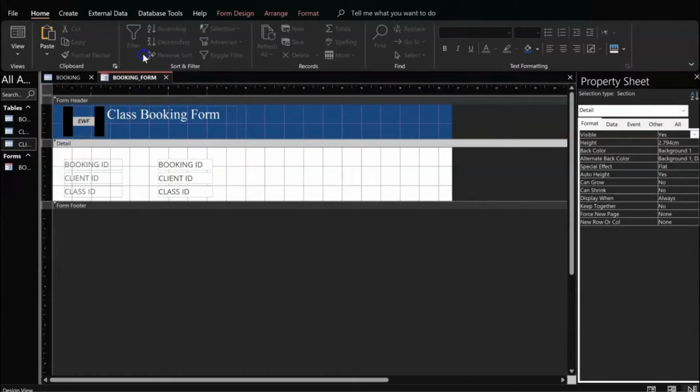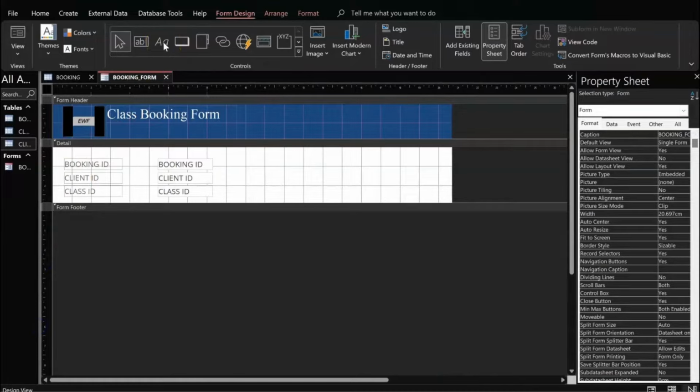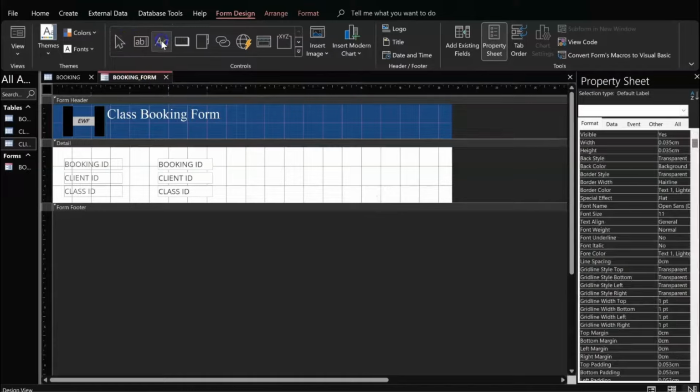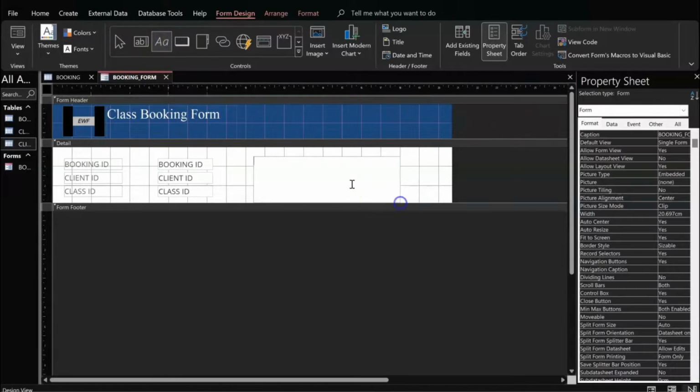So I'm going to add that now. I'm going to choose a label here, put this label on, click on that there, and do that there. So please check data before saving.